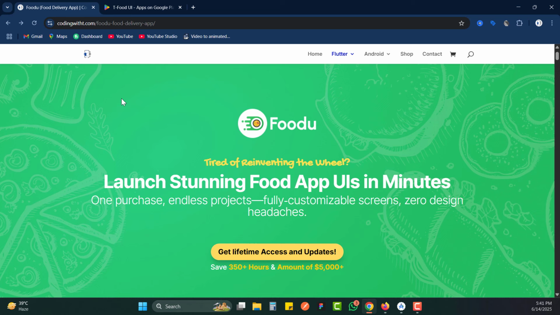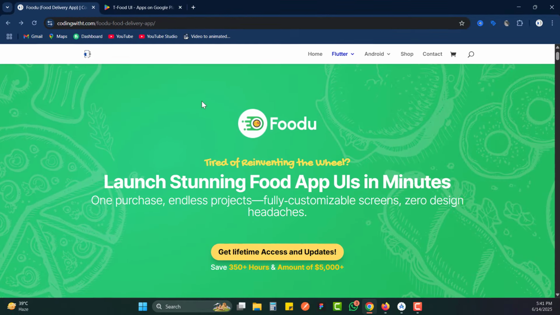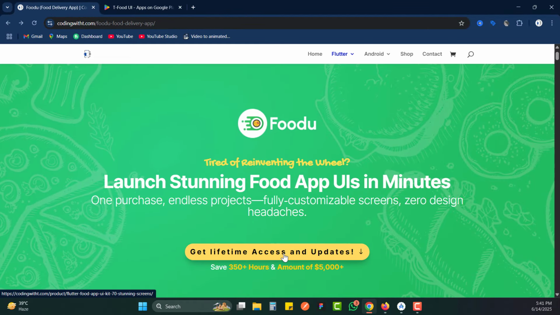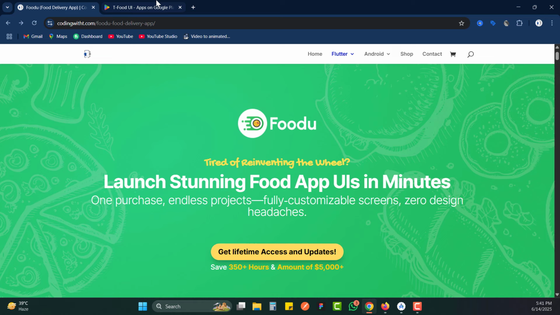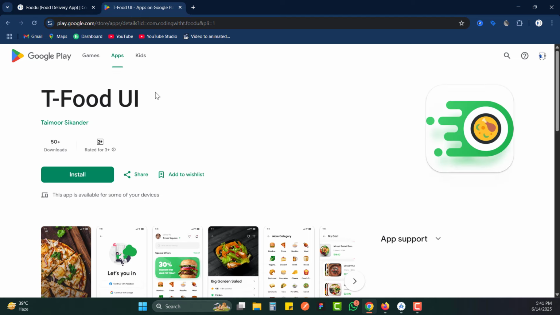Okay, now let's talk about the Flutter Food App UI Kit. As I told you, it contains 70 plus screens, a complete setup, and you just have to head towards codingwitht.com/food delivery app. Over here, you can simply click on this button to download the complete code, or if you want to test the app by yourself, the complete user interface, I'm going to walk you through, but you can also download the T Food UI from the Google Play Store.